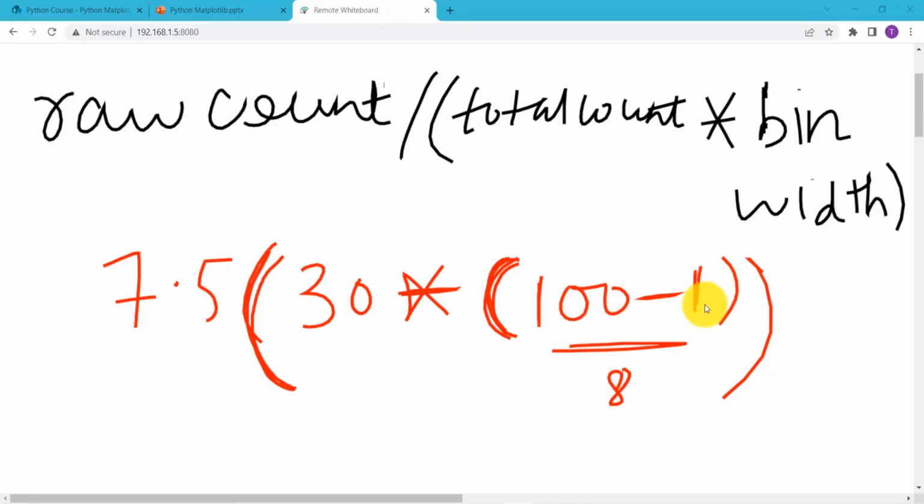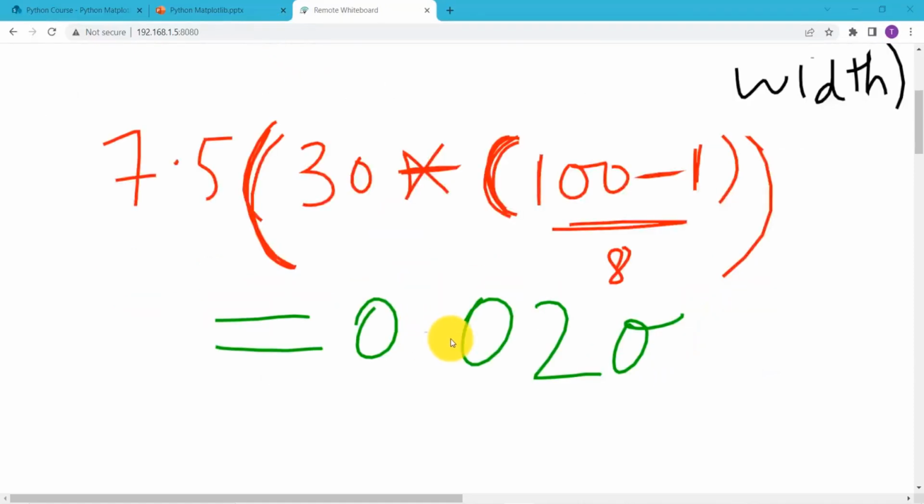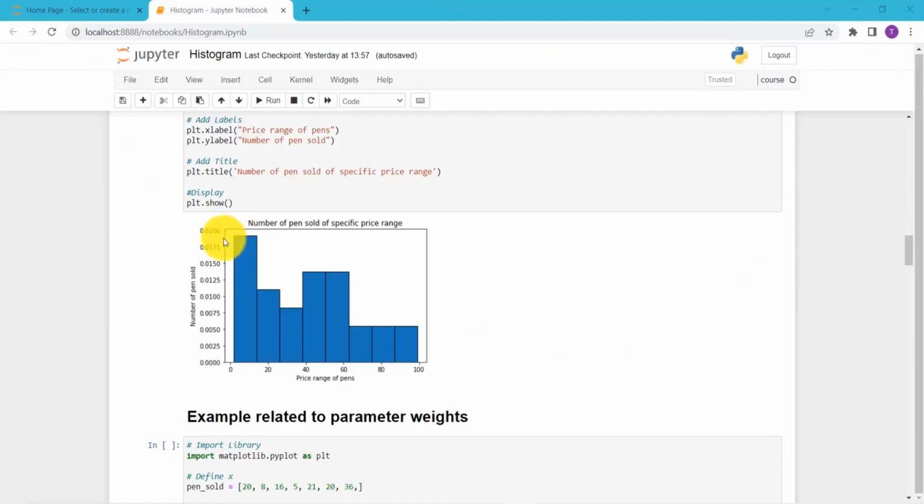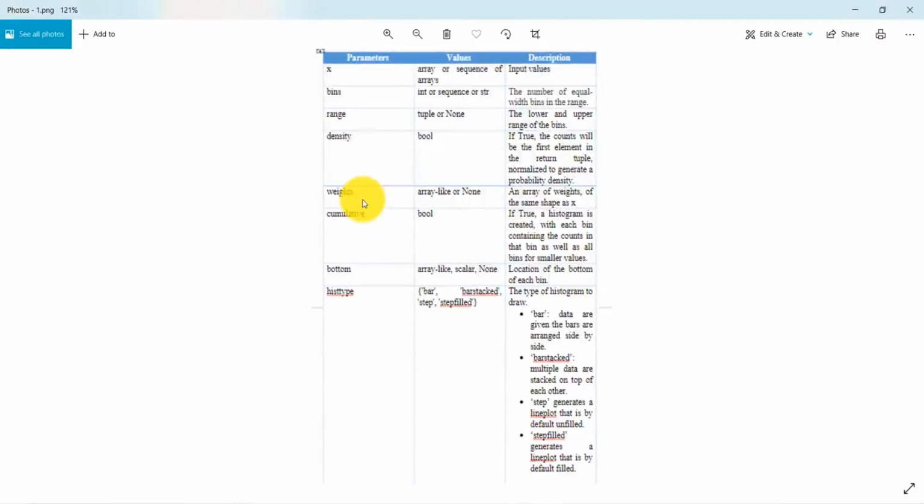So it is 100 minus 1 divided by 8, which gives a result near about 0.020. You can see that the highest bar here is near about 0.200. The next parameter is weight. It takes an array of weights or None. By default it has None value, and it should be the same shape as x.